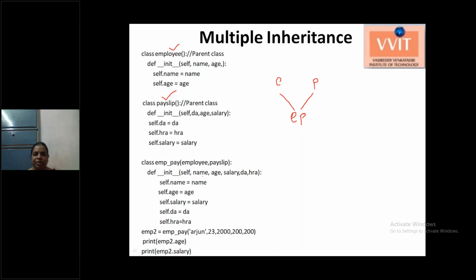So I am sending parameters name and age to the employee class, and salary, DA, and HRA for the payslip class, and all are assigned from here. And now we are creating an object for that, and you can access the values. So with inheritance, we have a better advantage without creating the variables again. That is, without allocating memory space again for the same variables, we can use them in the child classes. But in Python, we get the difference only in the background, in the allocation of the variables. In the foreground, we don't get any difference.